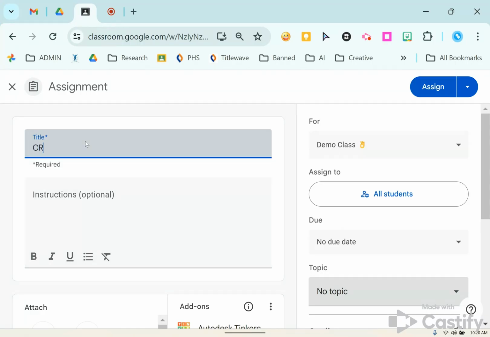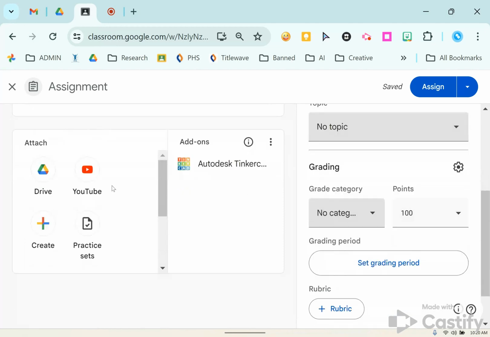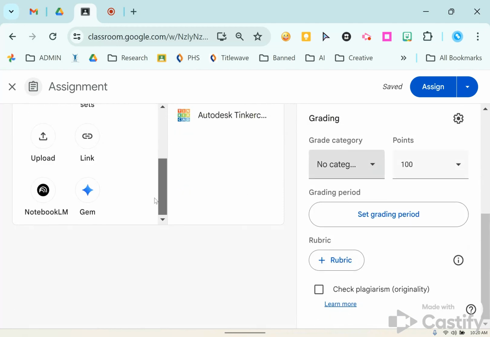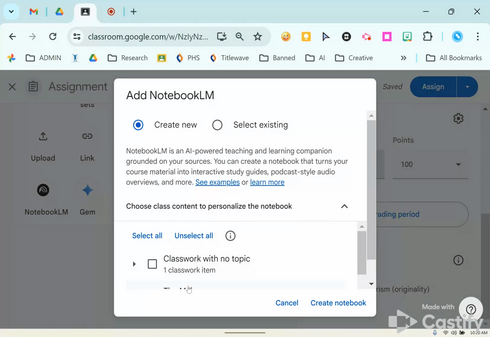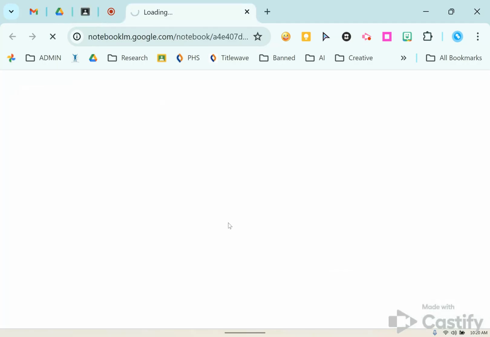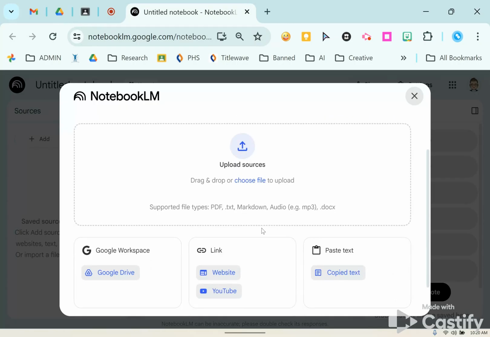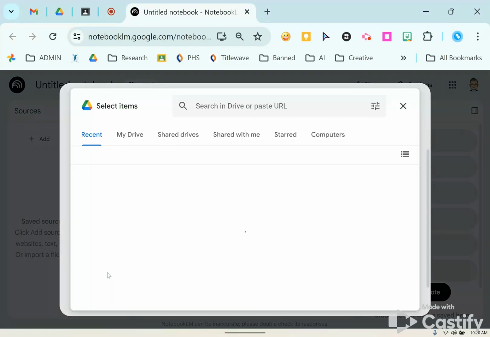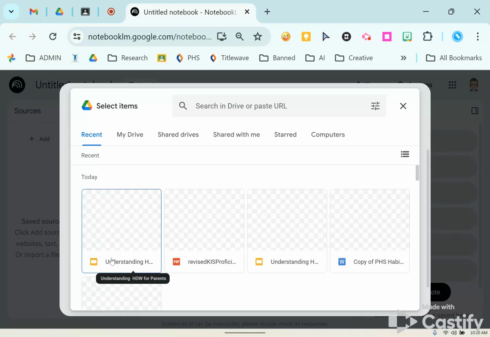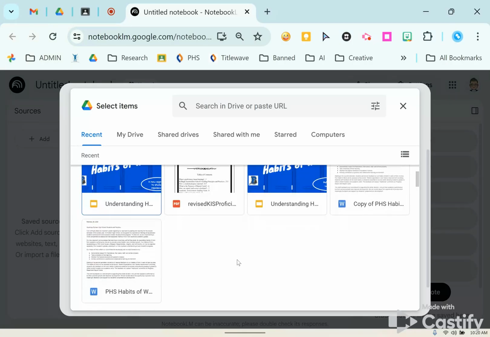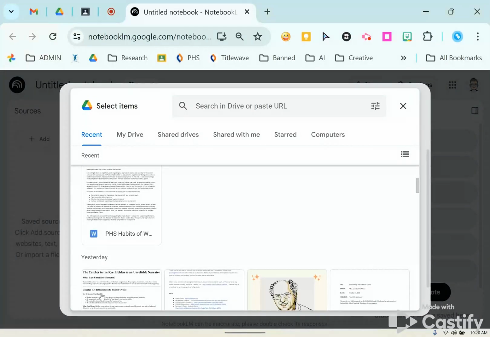Catcher in the Rye. I'm just going to name it that for saving time's sake. And here it is, NotebookLM. So you can work with one you've already made, but I'm going to create a new one, create notebook. And I'll have some ways to upload sources. This is where I uploaded multiple, but for today, I'm just going to choose something from my Google Drive that I worked on recently. Here it is.